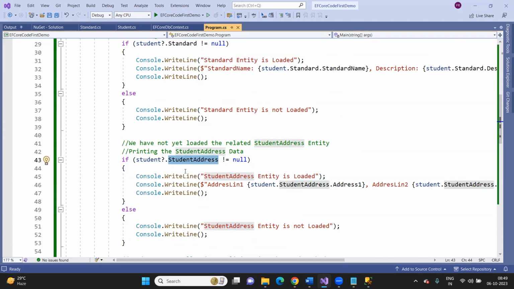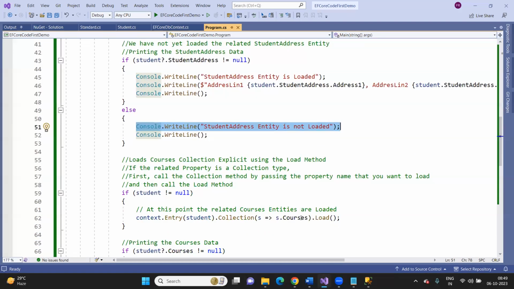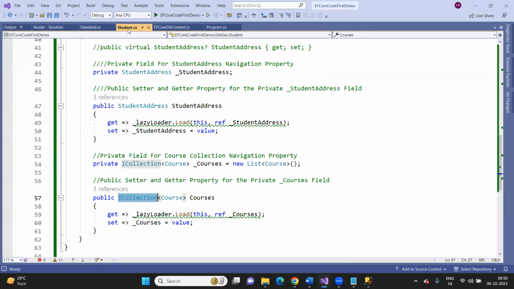In this case, do I load the student address using the load method? No, I have not loaded it. So in this case, it is going to display this message: student address entity is not loaded. Now I want to load the courses, right?